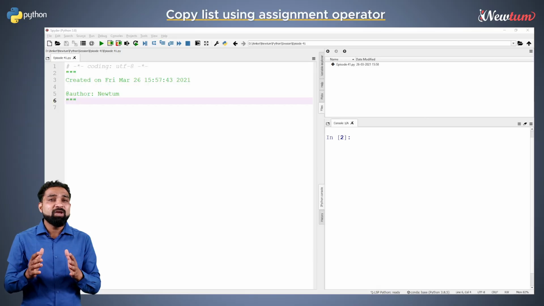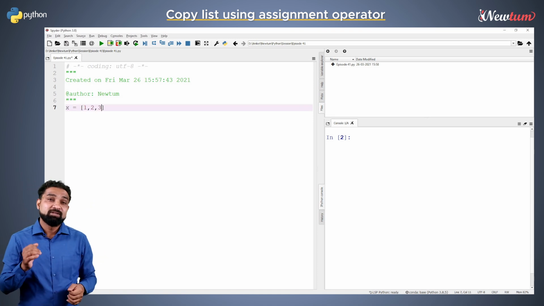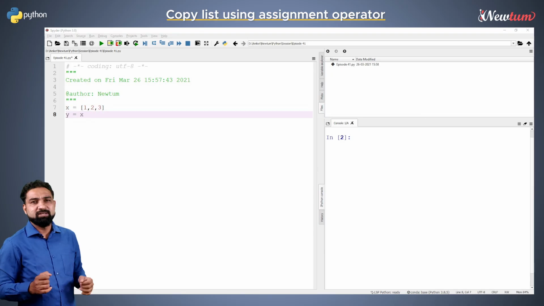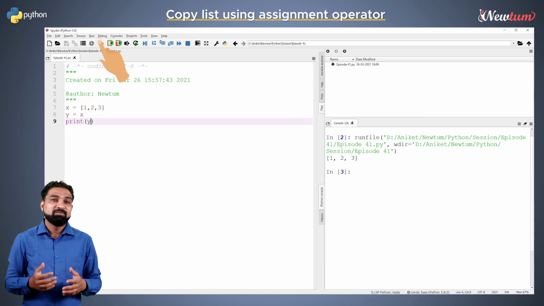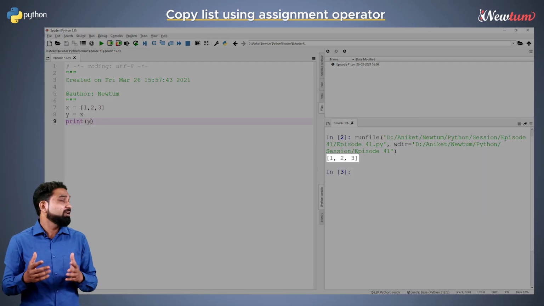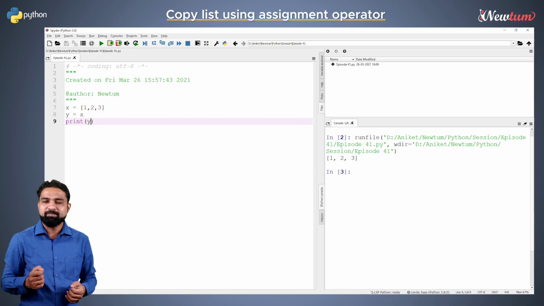So, suppose we have variable x with value 1, 2, 3 like this. Then we write y equal to x and then print the list y. Run the code. Well, you see x and y both are same. It's pretty simple, but there is a twist.